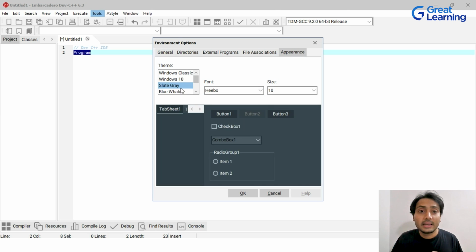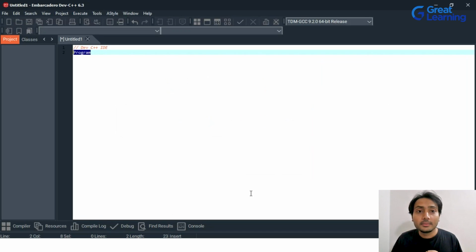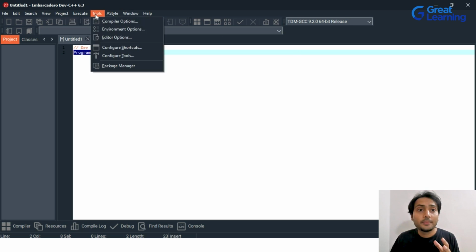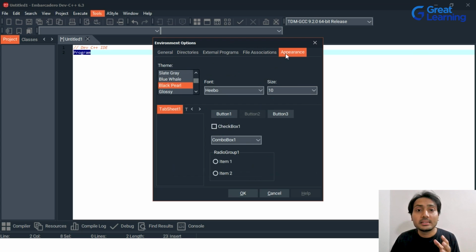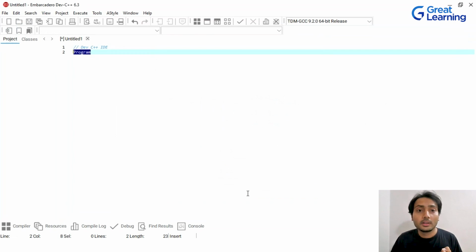So if I select slate gray, if I select blue whale, if I select black pearl, let me show you this. So if I click on OK, can you see here the appearance of our IDE has changed, right? Because we edited this appearance. We chose this option called black pearl. So similarly, you can choose different options here, right? So if I click on this, we'll get something different.